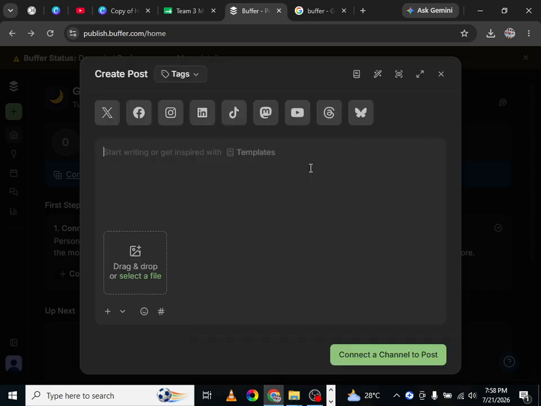Next, clear your browser's cache and cookies, then restart your browser. Corrupted browser data can sometimes interfere with Buffer's publishing tools.